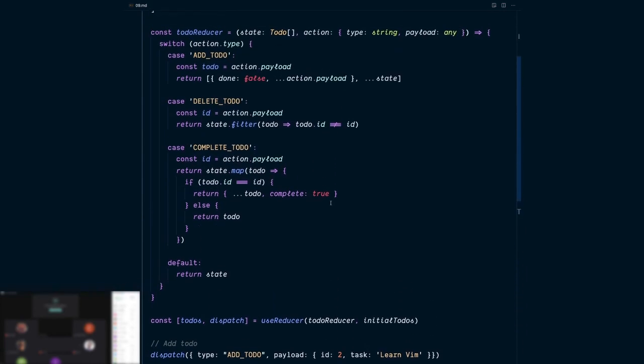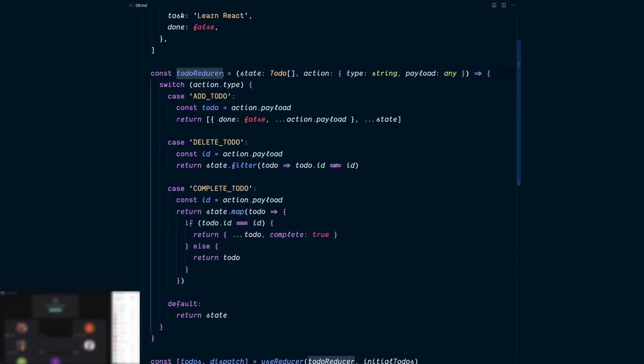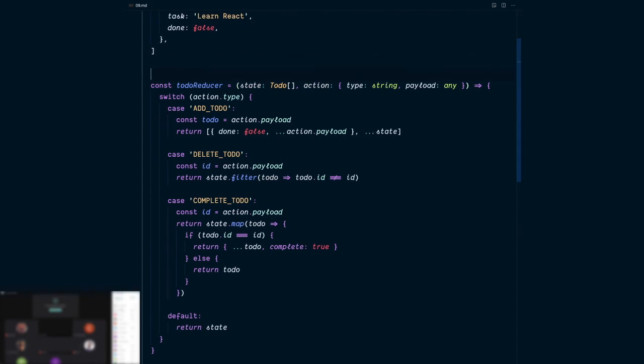That's the basic idea. And then the reducer function looks like this. You get your state and your action, and you want to return the new state. So the reducer is basically state, action, and what you get back is new state. This is all it does. And basically what we do here is we see what type of action we want to handle. If it's add to-do, we take our payload, which is the new to-do, and just add it to our current state.